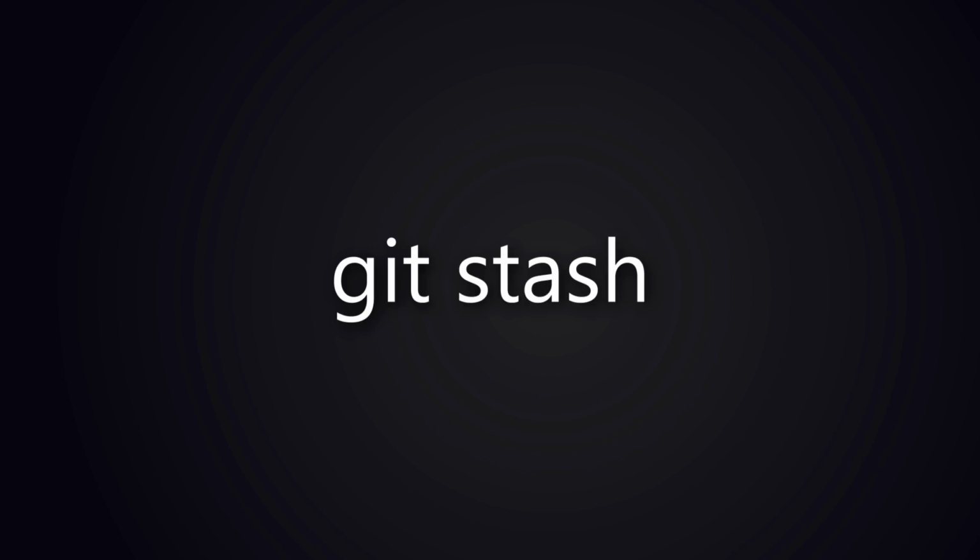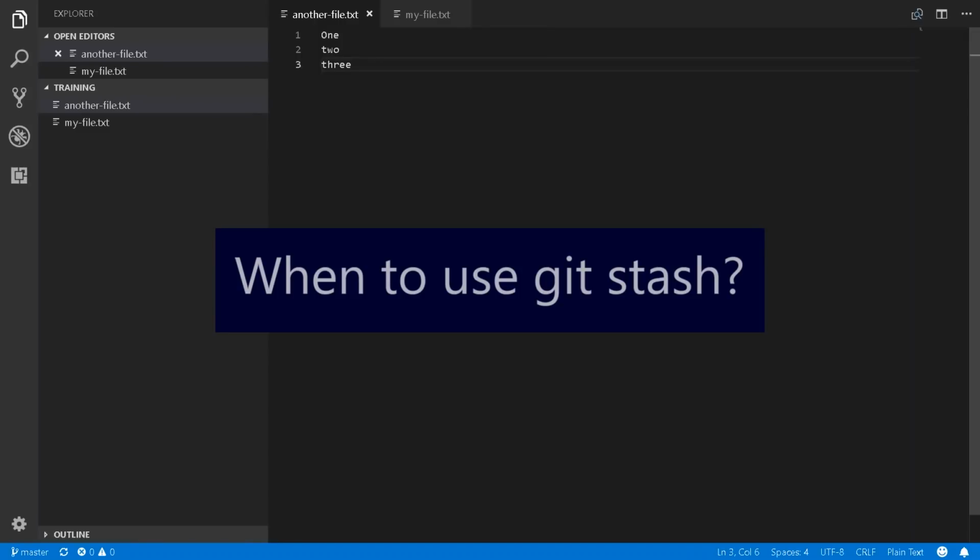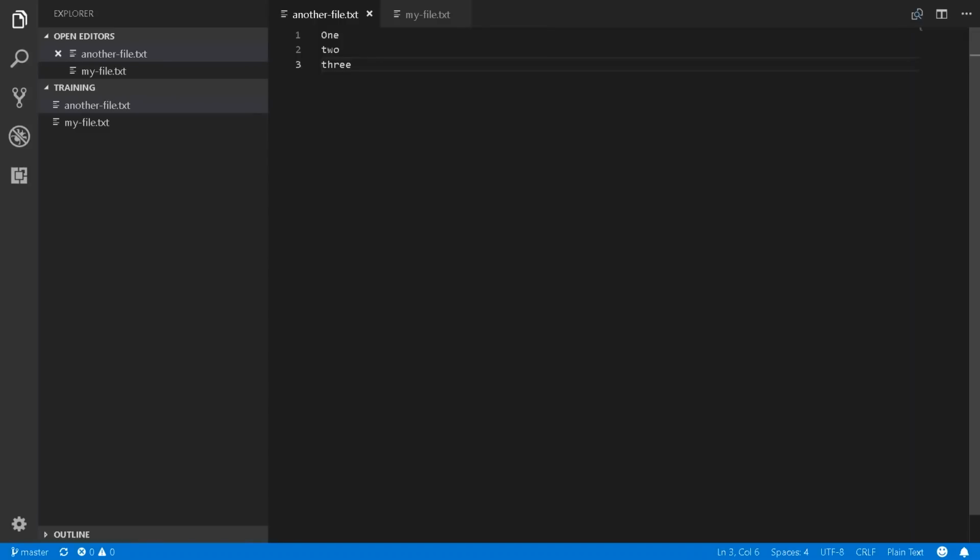Git stash. When and why would you use this command? Multitasking is a favorite activity in many companies these days.